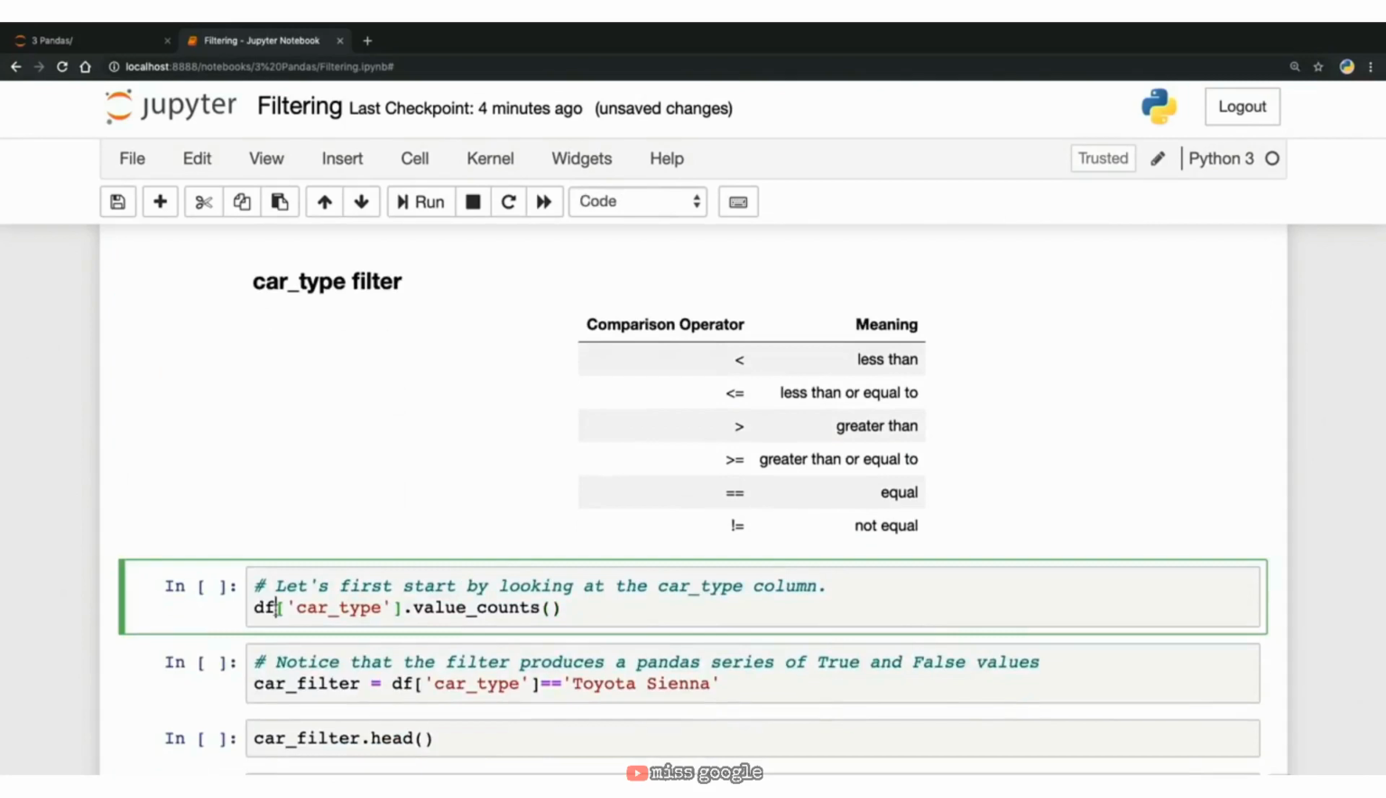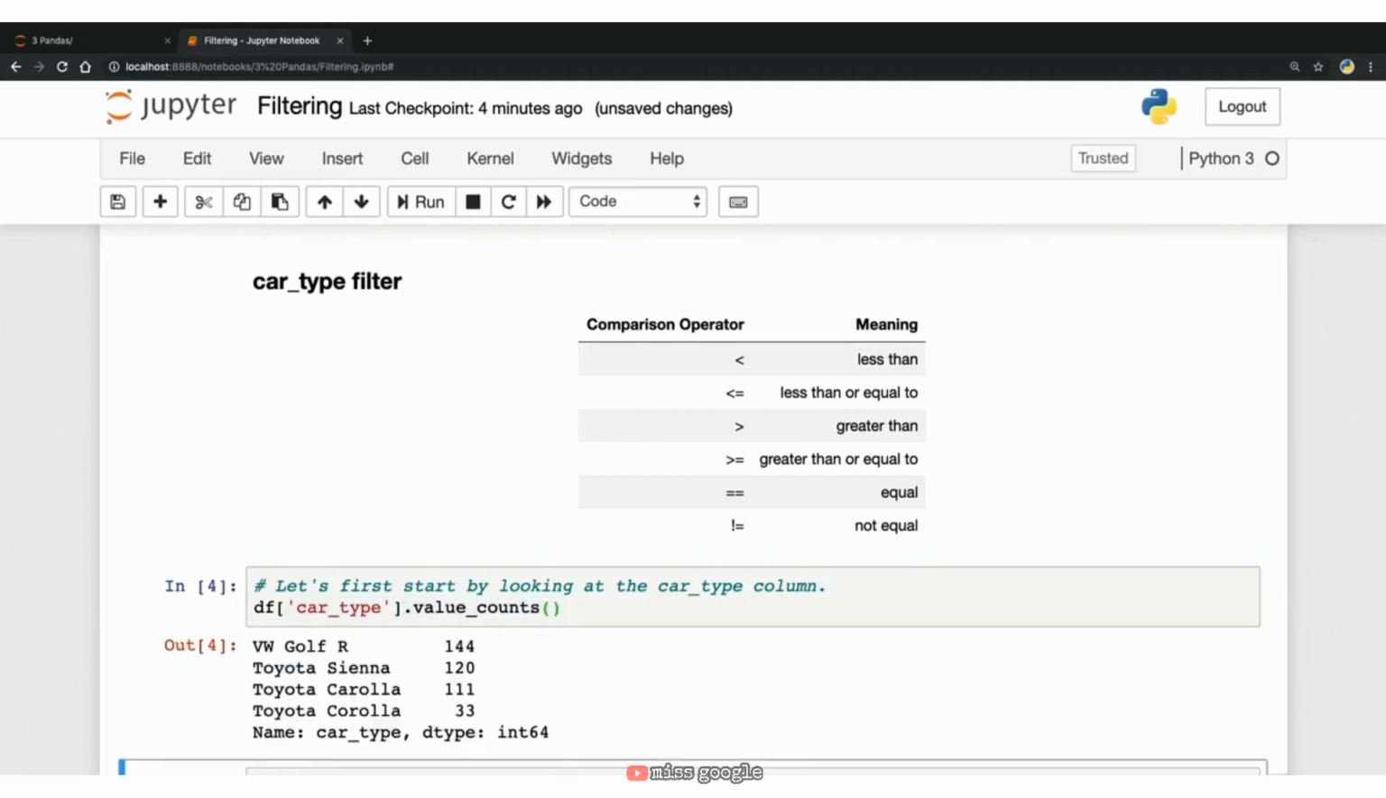The first thing I'm going to do is use the value counts method on the car type column to see what other kind of cars I have in my data set. I have my DataFrame, I have square brackets, I have the column I'm interested in. I'm going to close those brackets, and then I have the value counts method. When I press Shift Enter, you'll see that I have 120 Toyota Siennas.